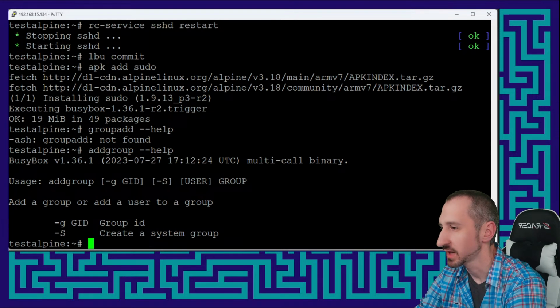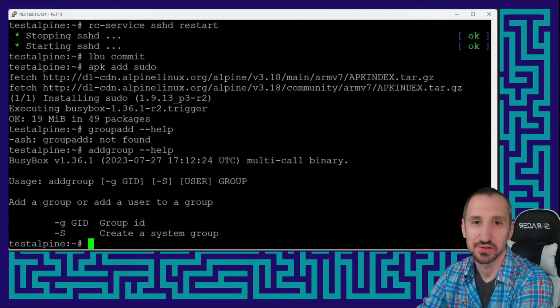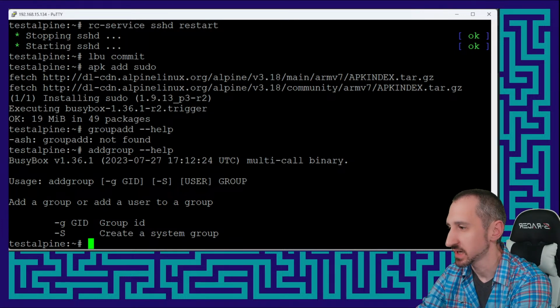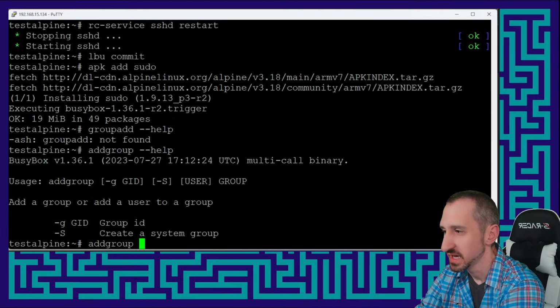There it is. Okay, so it's addgroup, excuse me. On some systems, it's groupadd, depending on which package you have. If you've used Ubuntu, you know both exist. But in this particular case on Alpine, it is addgroup. So we would do addgroup, the name of the user, and then the group, which would be wheel.